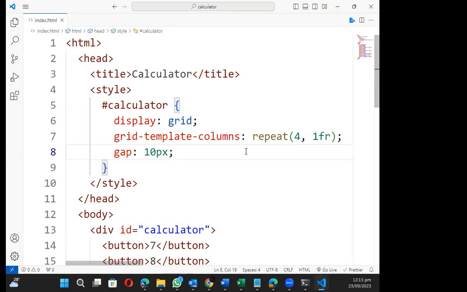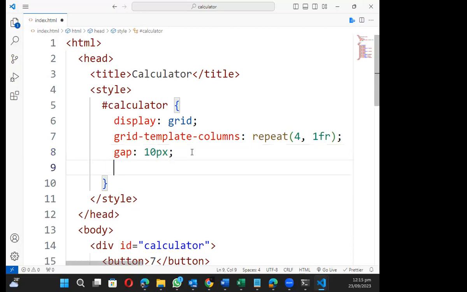Are we okay? We are also telling it that it should have a padding, that is the space between it and its boundaries, of 20 pixels. So a padding of 20 pixels.